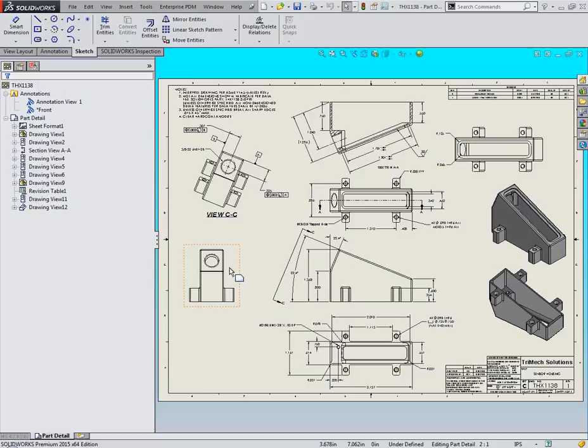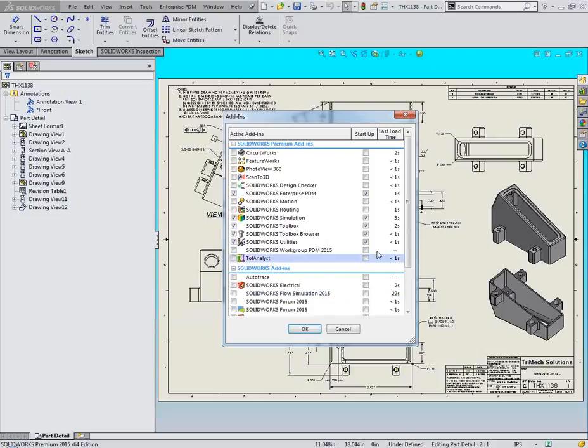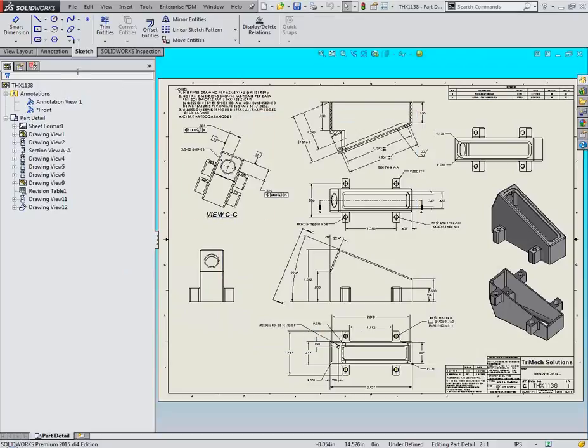But to start the demonstration here today, we're going to be working within the add-in version of SOLIDWORKS Inspection. You simply go to your add-ins, and when you have SOLIDWORKS Inspection, you activate the correct add-in from your add-in dialog, and this is what you get.